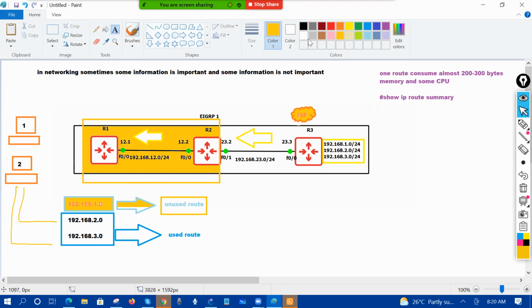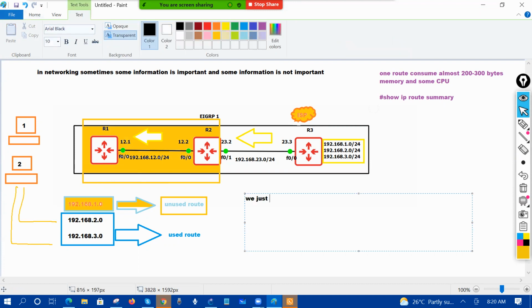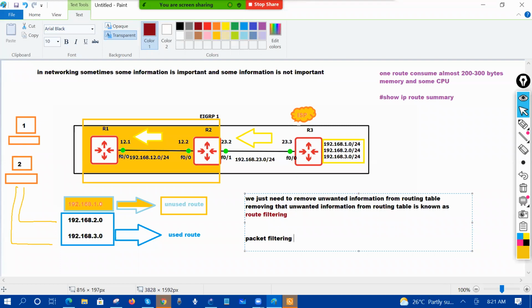So what we have to do, guys, is remove the unwanted information from the routing table. And that removal is known as route filtering. I'm going to filter the route. Hope you remember, in CCNA you did packet filtering, and here I'm doing route filtering.